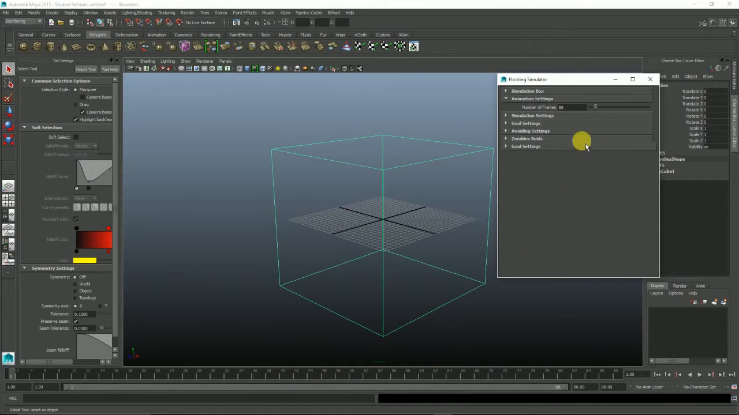We have animation settings, which basically changes the frame length. So you go from anywhere from 1, but that won't be very important, to 1000, and I do believe we can increase this. No, we can't. So the max you can do is 1000 on here.